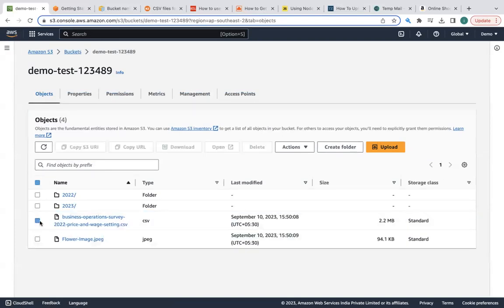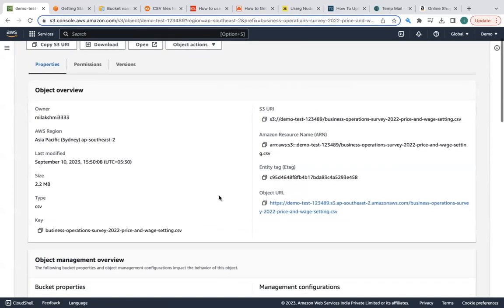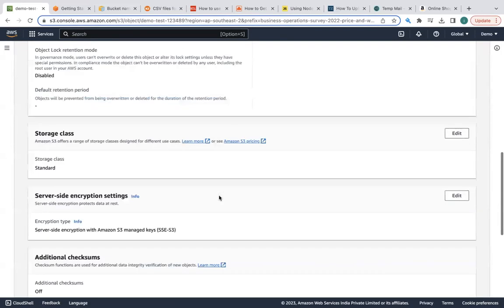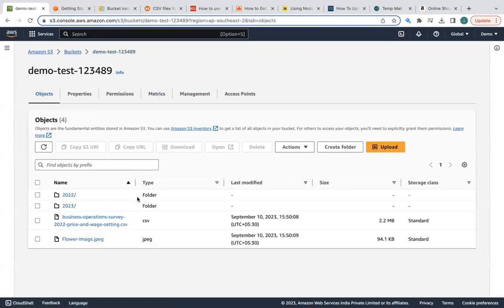If we click on this file, we can see the size here, and this is the CSV file. If we want to know what information is present in this CSV, one thing we can do is download this or open this. Once we open it, we will get to know what information is present in the CSV. This is how we can see the information present in the buckets.